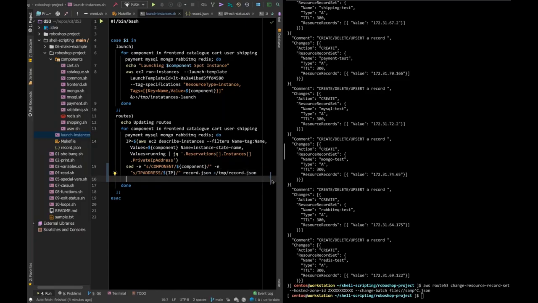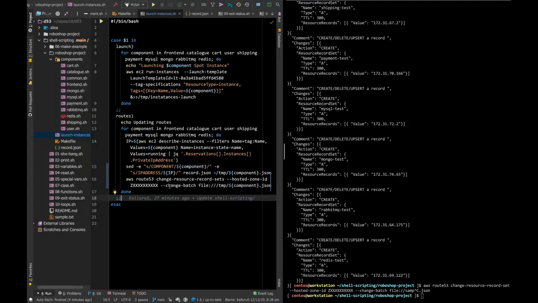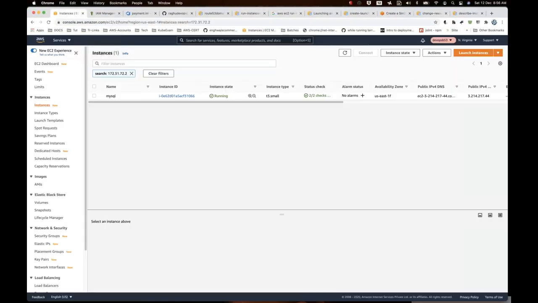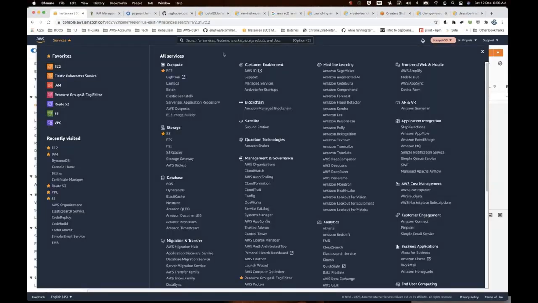And now what I'm going to do is, let's say put it like $component.json file. And now this command, so Route 53 change and hosted zone ID will get it there, and this one is /tmp/print.json file. And all I need is a hosted zone ID. We created a hosted zone in Route 53 sometime back, right? So Route 53.